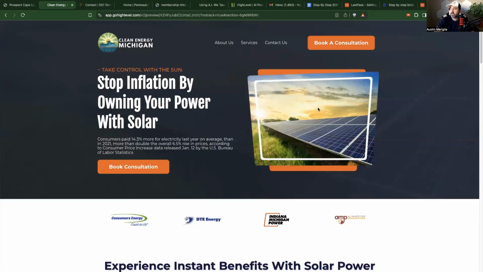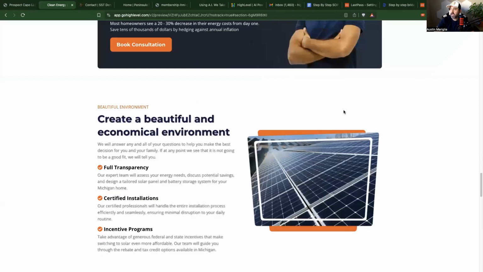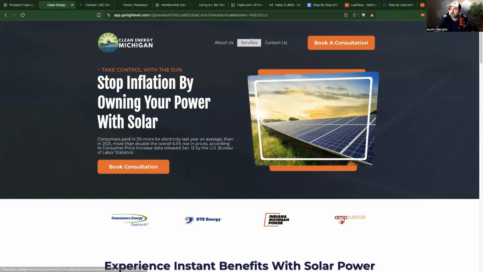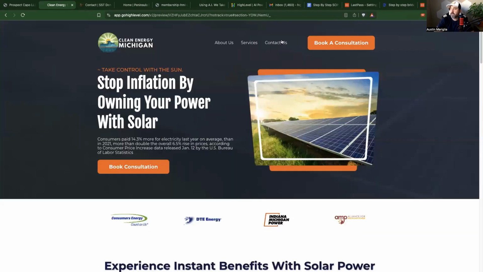So this is what it looks like when they actually show up to the website. And if they click about us, it drops to the about us section where it says reduce your carbon footprint and embrace a green future today, save money on your electric bill. If they click services, it'll say experience instant benefits with solar power, best services, commercial, residential, and then contact us.